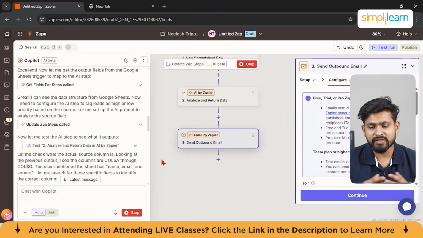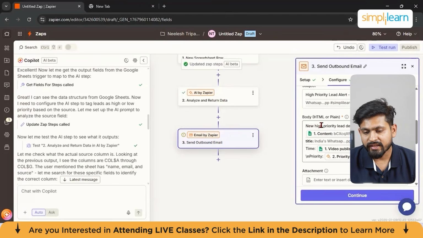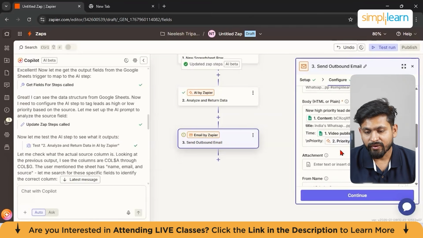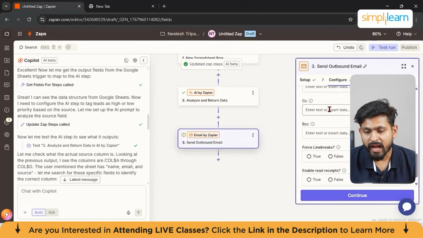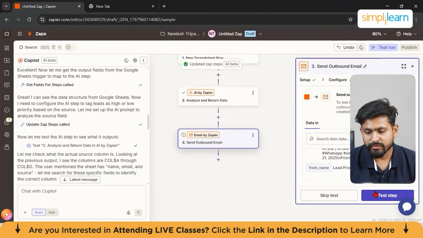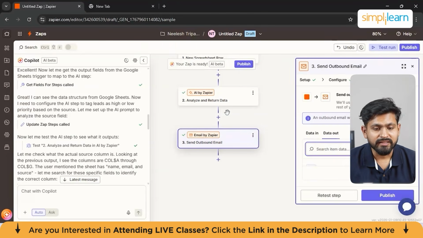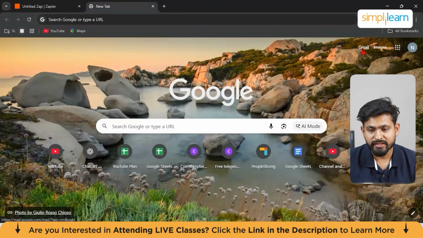So this agent is actually very capable. Now you can see, guys, in the body it's saying new or high priority lead detected, and it is adding all the respective things here. We could also add or insert text or data, or enable read receipts. Repeat, you could enable read receipts also, but this is fine. Now let us try to test the step. This step is also completed. Now let me check my email and see whether this automation is being done or not.